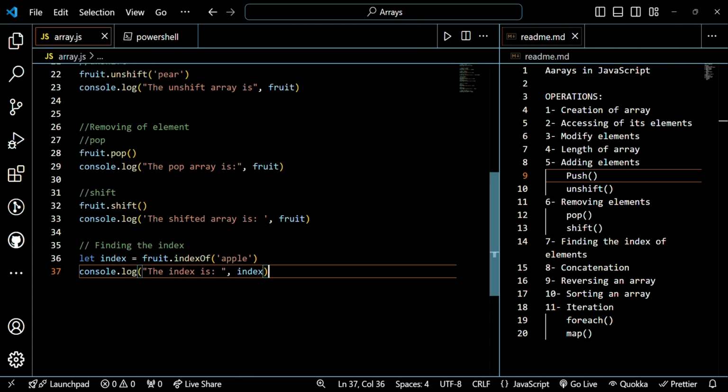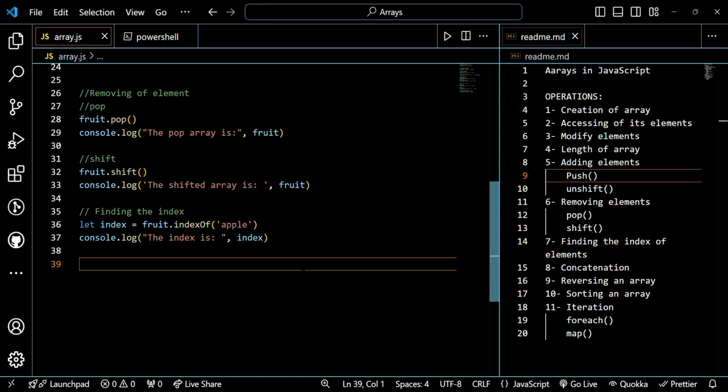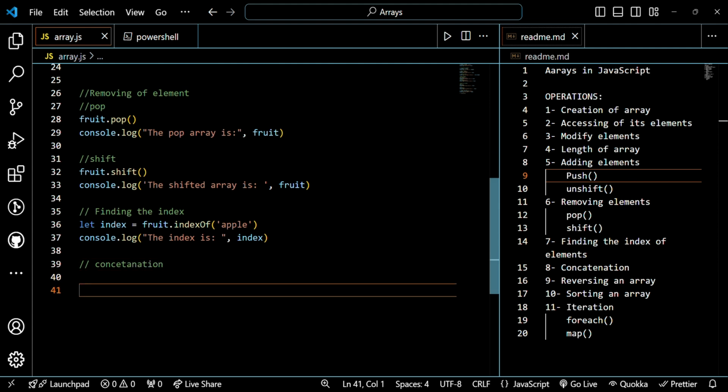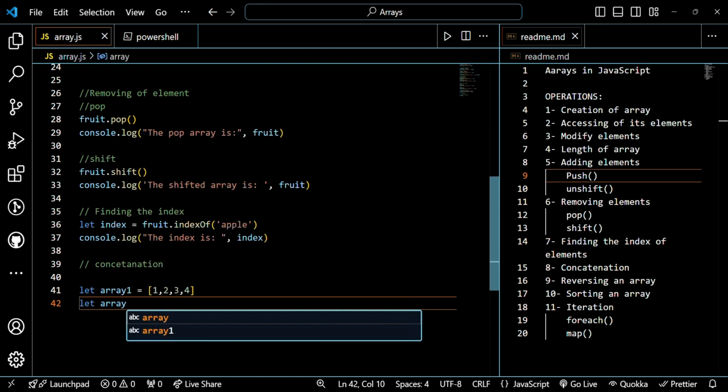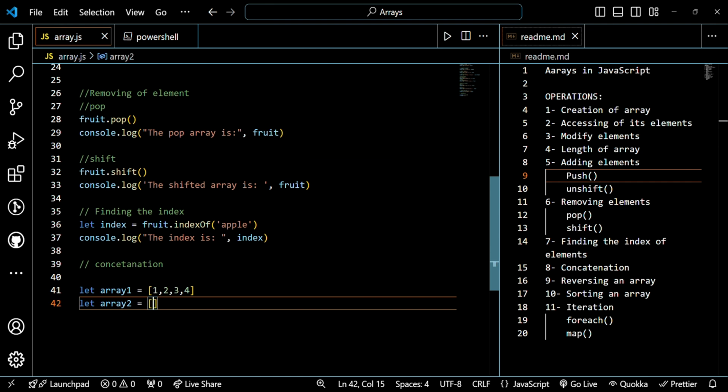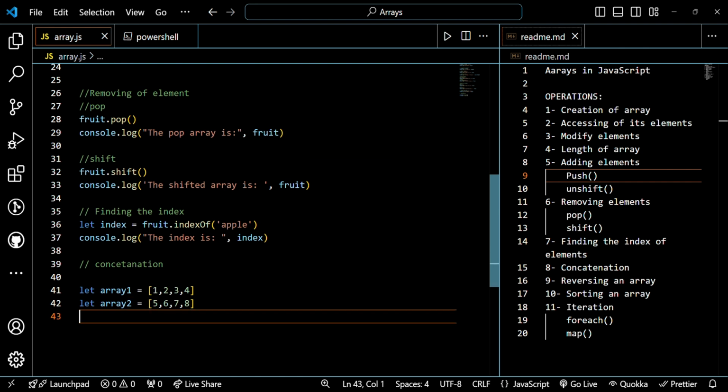So let's move to our next topic, that is concatenation. Concatenation is the joining of two arrays. So here let array 1 be equal to 1 2 3 4, and let array 2 be equal to 5 6 7 8. So we can concatenate both arrays.